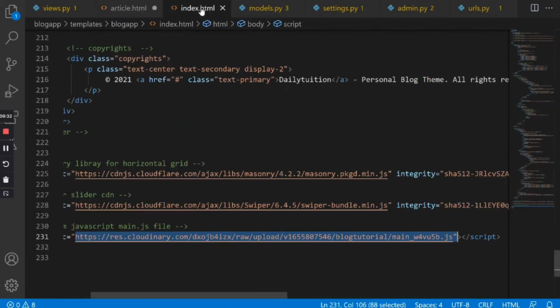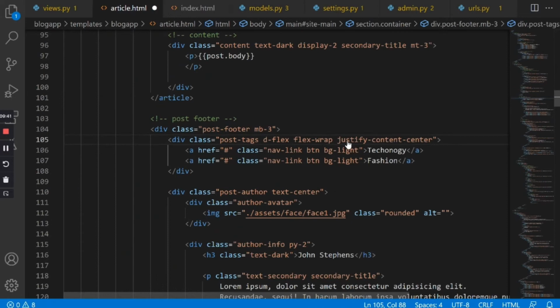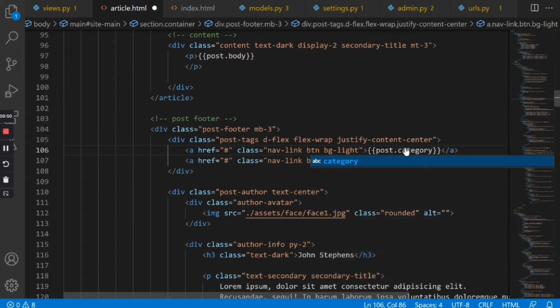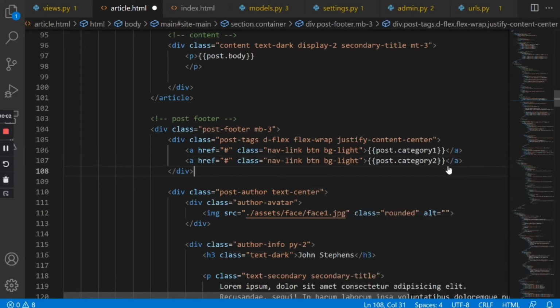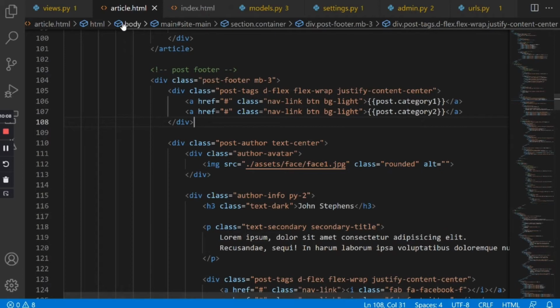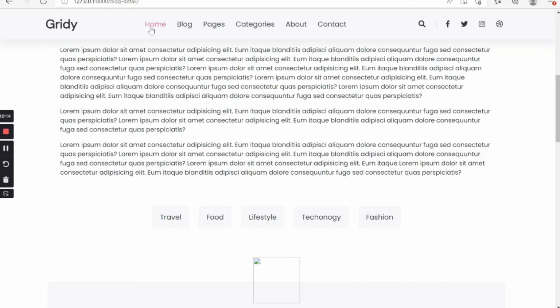So what we simply need to do is go back to the models.py file and remember that it has 2 categories, first category and second category. So what we're going to pass in here is post.category1. So we're going to say post.category1, and over here we're going to say post.category2. So that should be all we need to do here for now. Now the next place that we need to go to is the index.html. Now remember that, let's go to the home page.